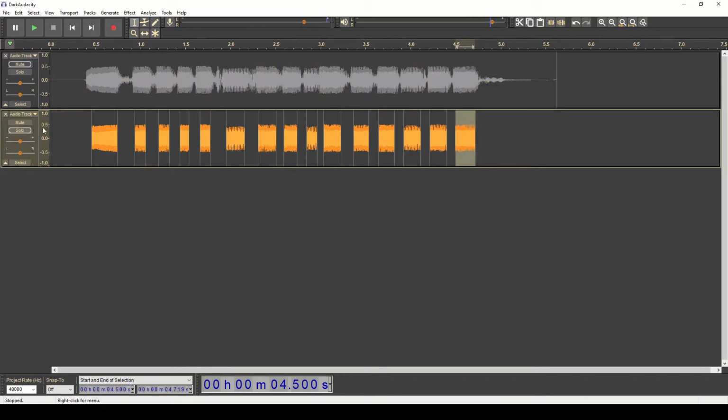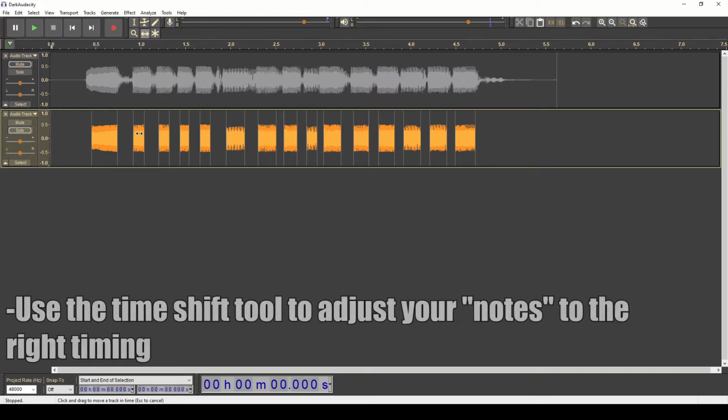Okay, so now we can solo this track, and then we can play it back to see what it sounds like. So for one thing, we need to turn this down. It's playing back way too loud. Second of all, you can hear that it's not in time.